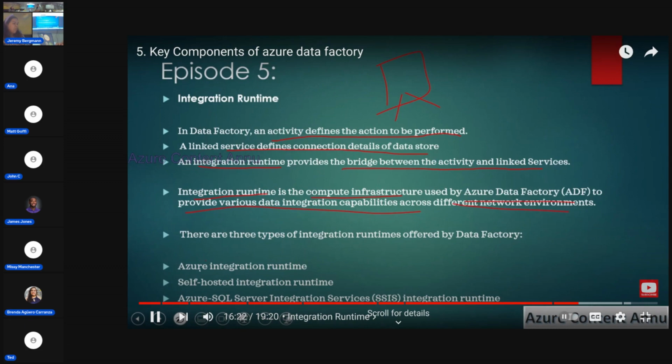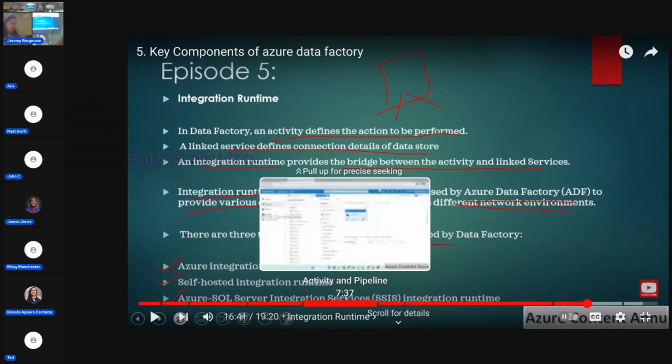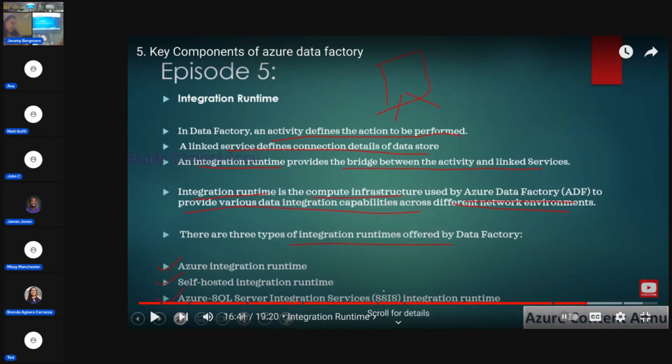Then there is the Azure-SSIS integration runtime, used for ETL with SQL Server Integration Services, and that's how you can connect these legacy pipelines to Azure that you created from an on-premises system.